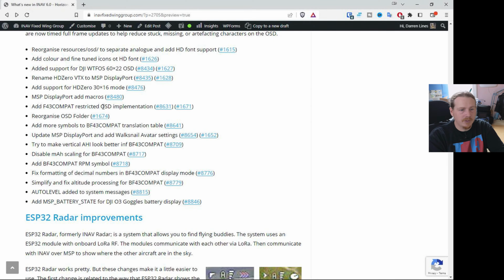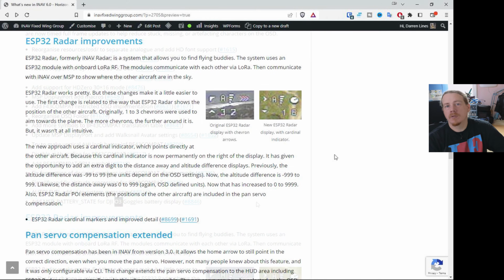But you can see there are quite a few changes for the OSD in general, and a lot of it is for trying to hack this DJI O3 stuff in there. Right, so on to the next one.